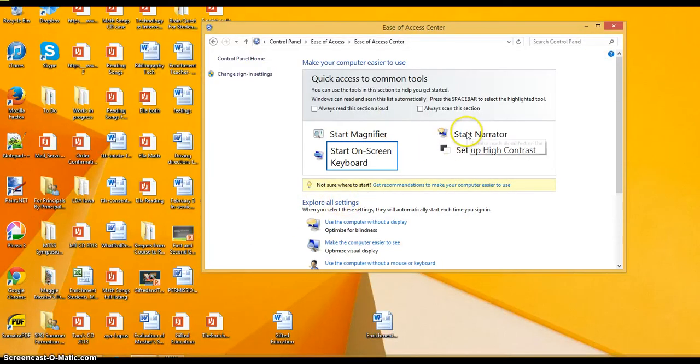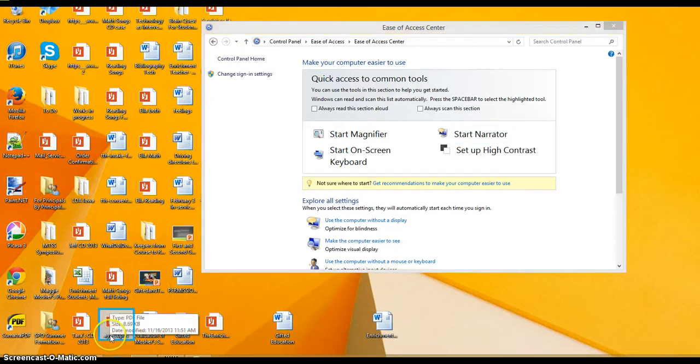The next one I want to show you is Start Narrator. What Start Narrator does: Ease of Access Center window. Start Narrator button, Alt+N. Narrator reads aloud text on the screen. It reads everything on the screen to you. So whenever you were to click on something, it would read it to you.